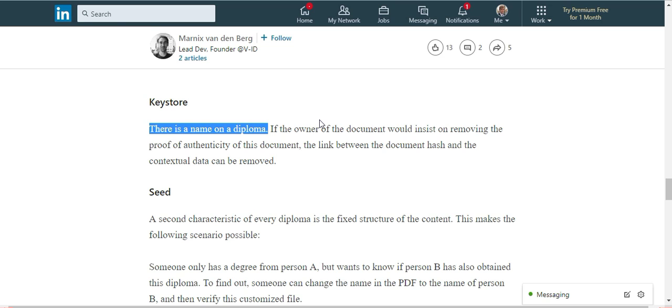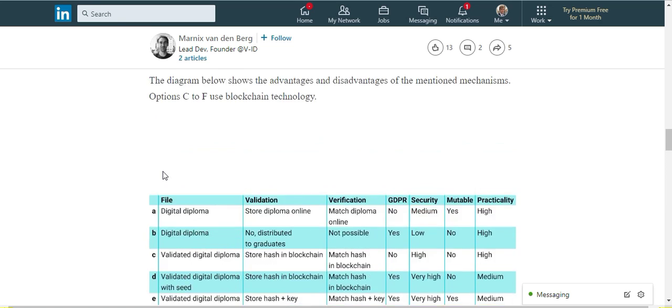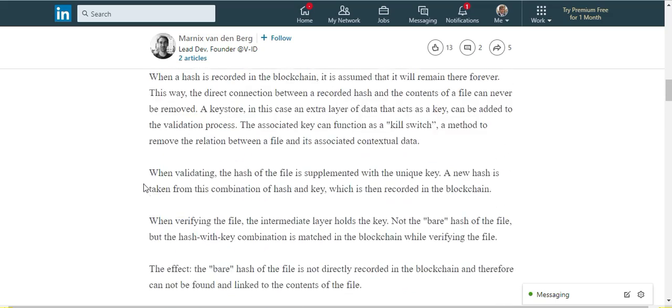Their solution is to add a key store attached to the file, and that acts as the link between the hash that is saved and the actual file itself. So you cannot remove the hash from the blockchain, but you can remove the link that connects that hash to that specific file. People will still see the hash on the blockchain, but they will no longer have access to that direct file because the link to it has been deleted if you chose to delete it. So that's one solution to some of the issues with storing files on the blockchain.